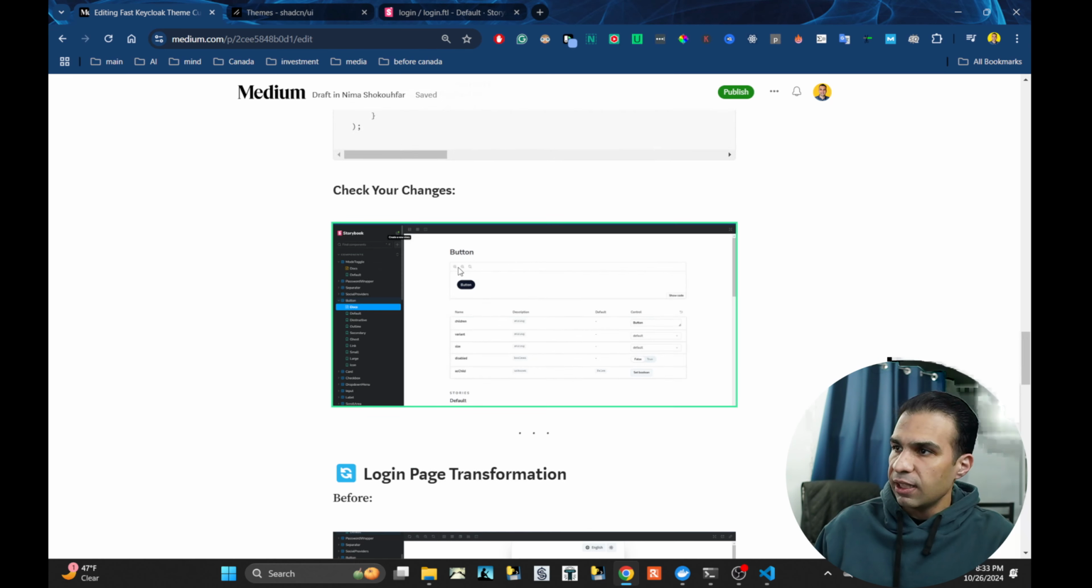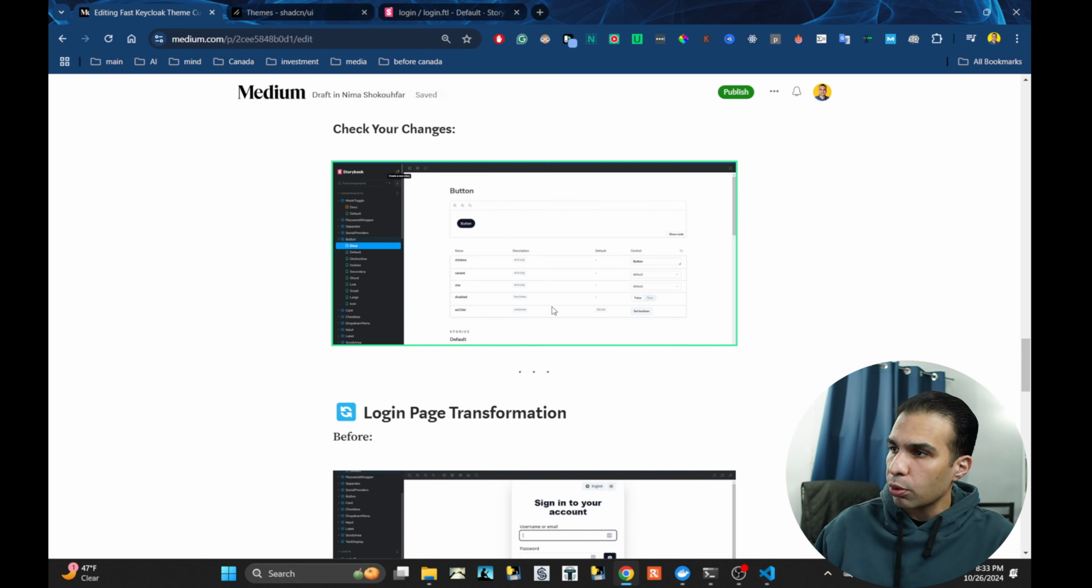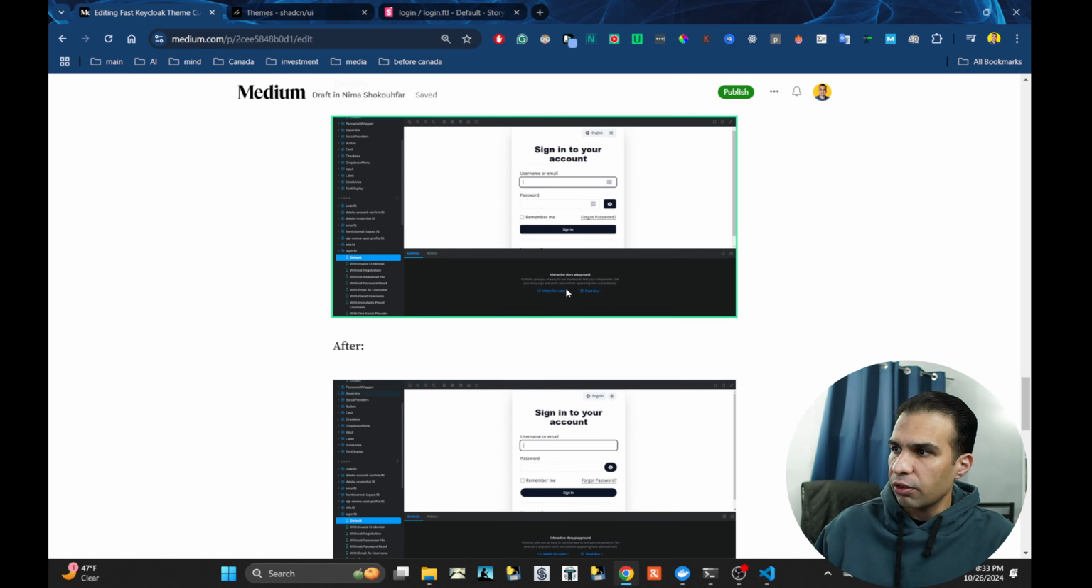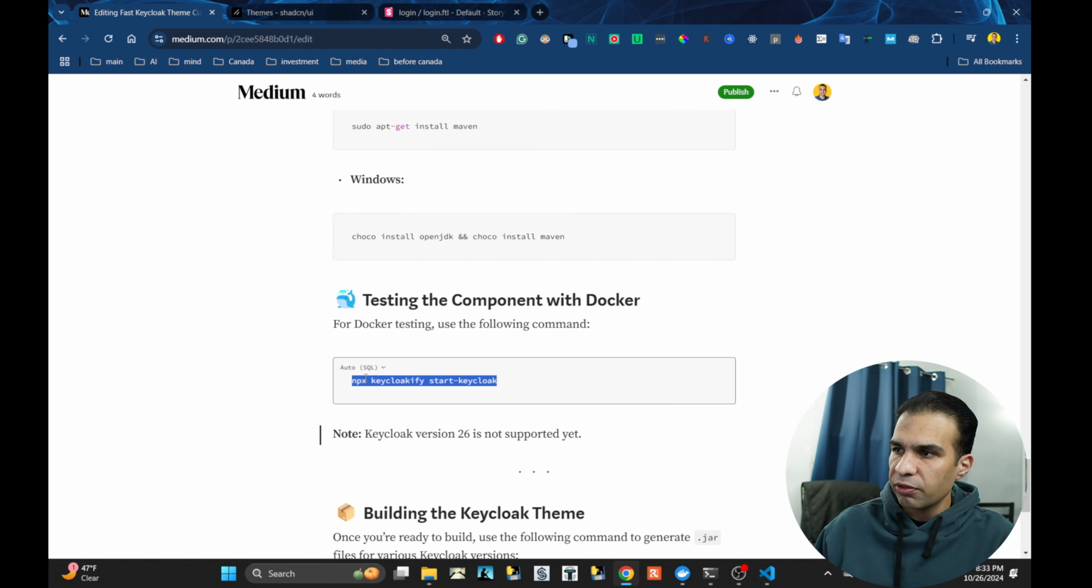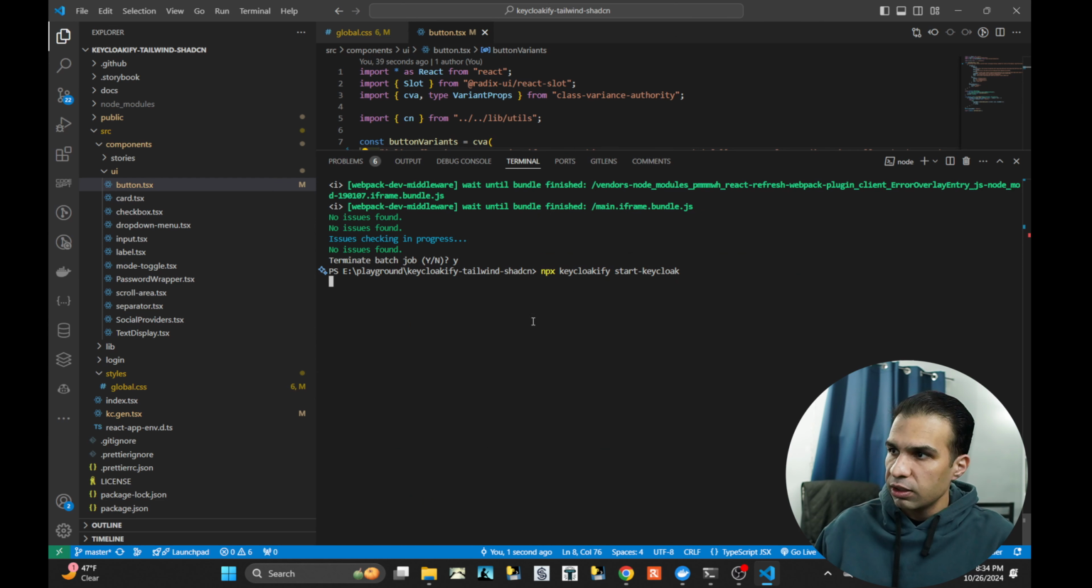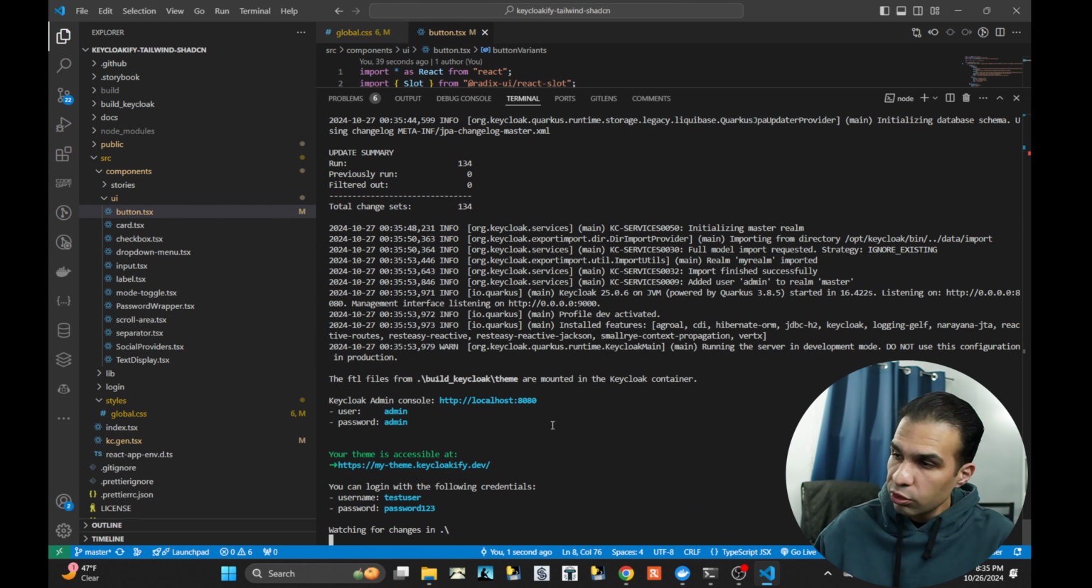So easy. The next thing we are going to do is that for the production run, this is not enough. For the production run, we want to test the thing with real Docker and so on, and we want to see whether the thing is working or not. So for the production run, we have to run npx keycloakify start-keycloak. This one may take a while now. At the moment, I'm not supporting version 26. So this took a while.